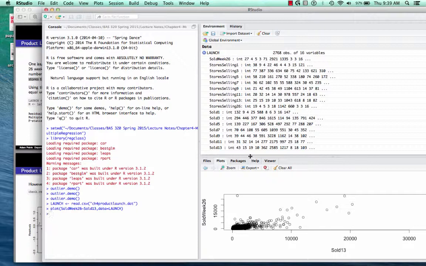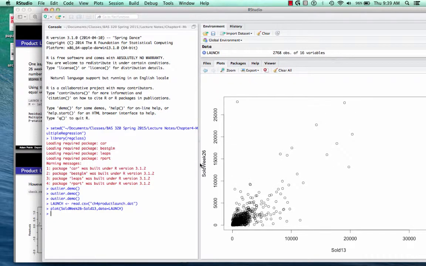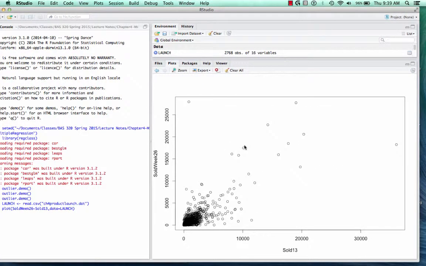So if I were to look at a scatter plot, say just relating the number of items sold week 26 to the number of items that were sold on week 13, what I see is a scatter plot that is troublesome to me. I see that very obviously I have unequal vertical spread. There's very little scatter on the left and a lot more scatter as we go towards the right.